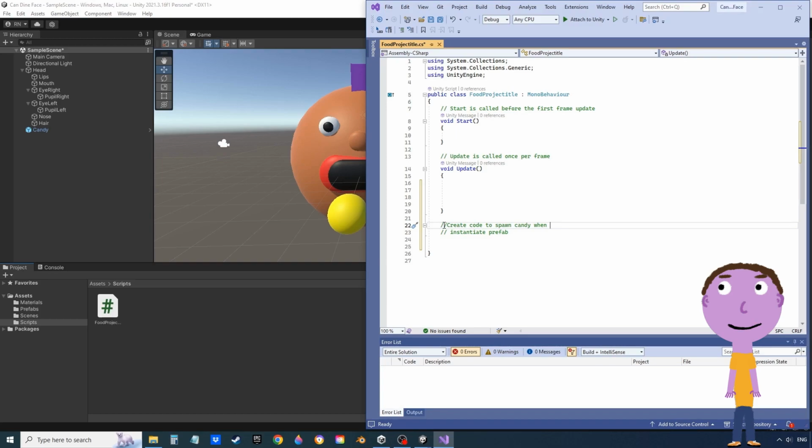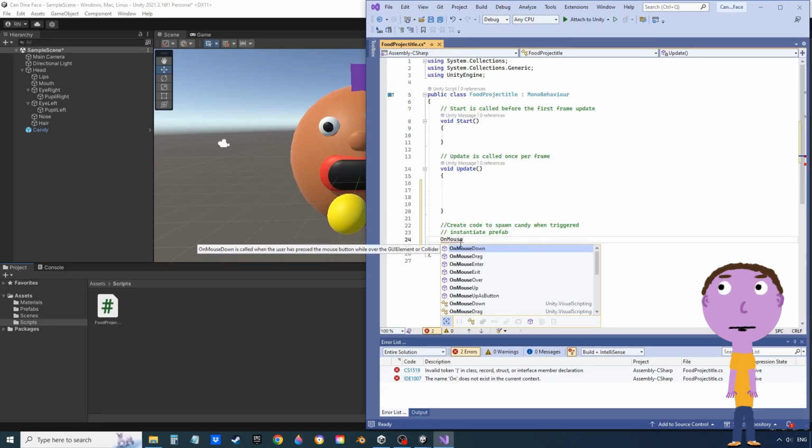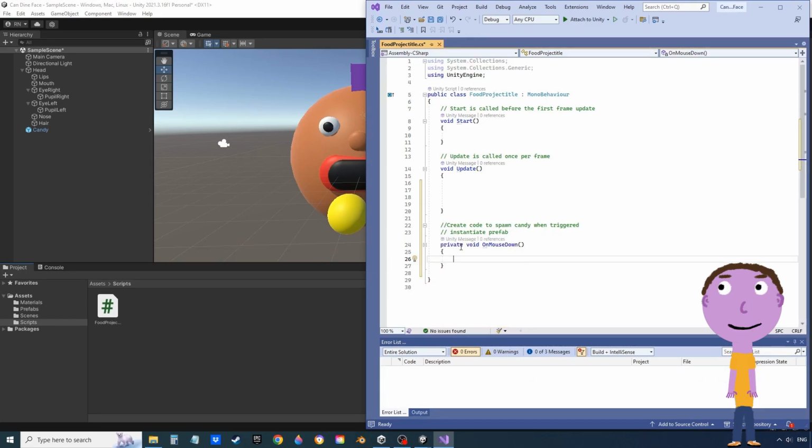So probably a mouse click, that's fine. Create code to spawn when triggered, that would be fine. So instantiate prefab. So mouse button will be down. So on mouse down. There we go. Private void on mouse down. This comment going here. The candy's going to need.